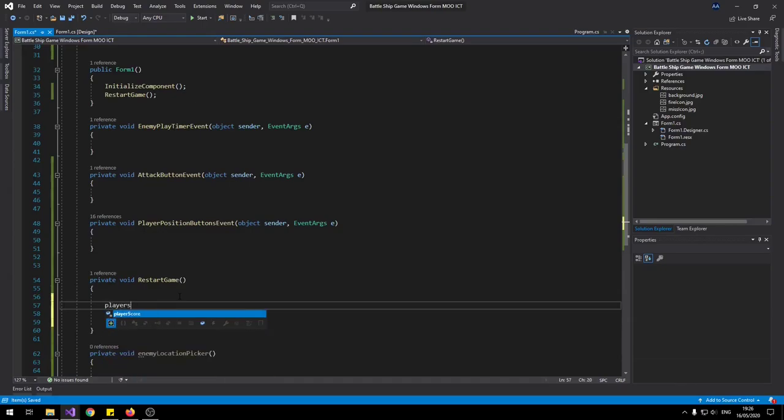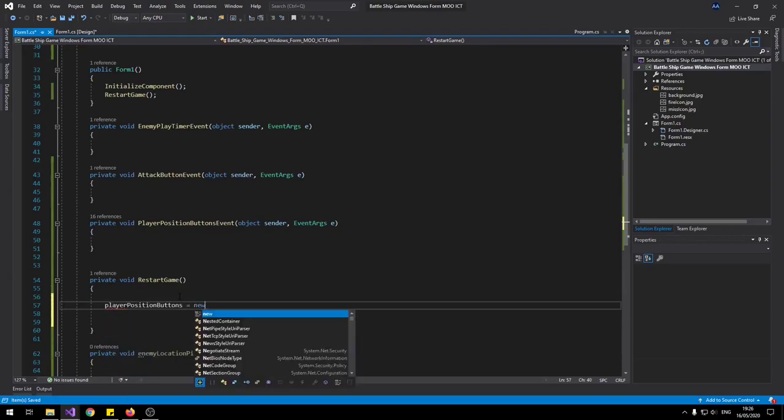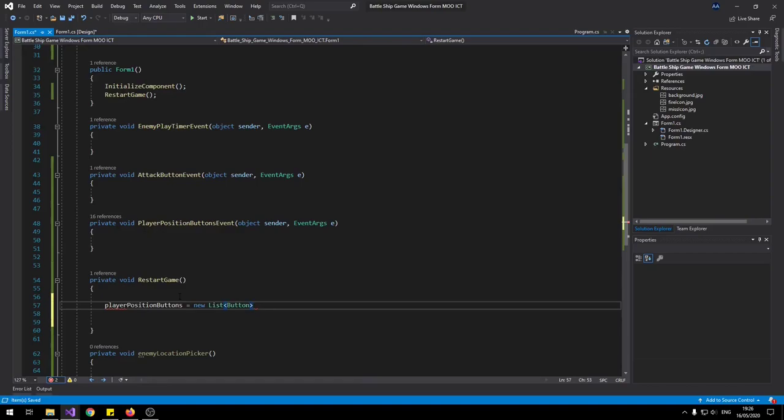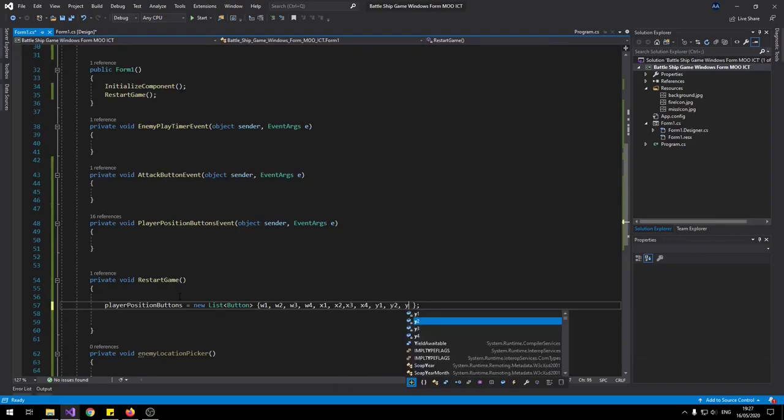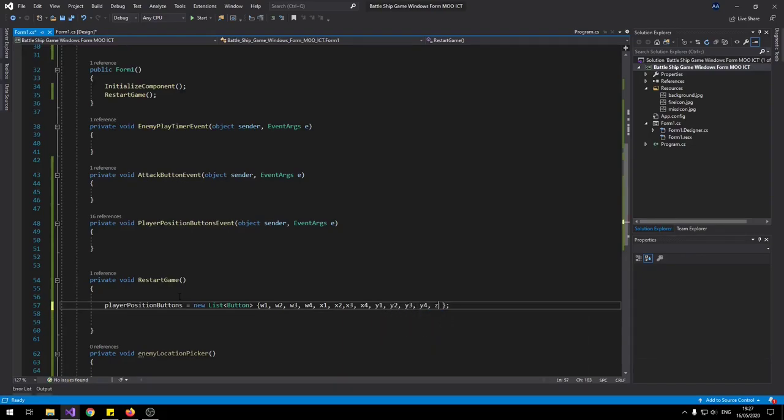So say player position buttons equals new list. Let's do a curly bracket here. Inside of this, we're going to define all the buttons that belong to the player positions. So let's say W1, W4, X1, X2, X3, X4, Y1, Y2, Y3, and Y4, Z1, Z2, Z3, and Z4.